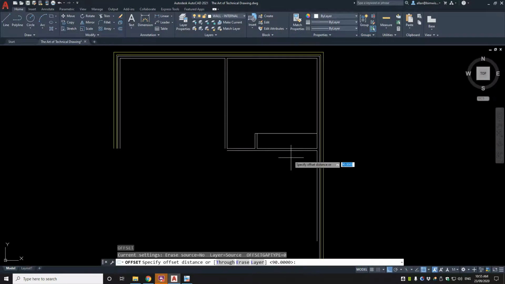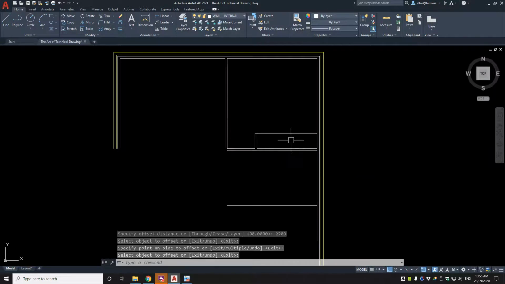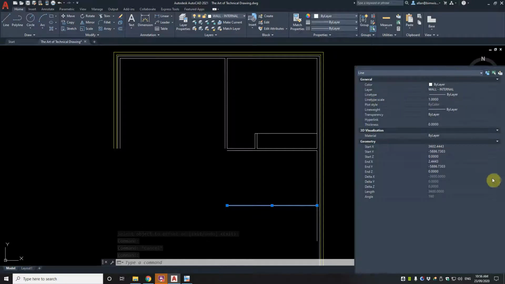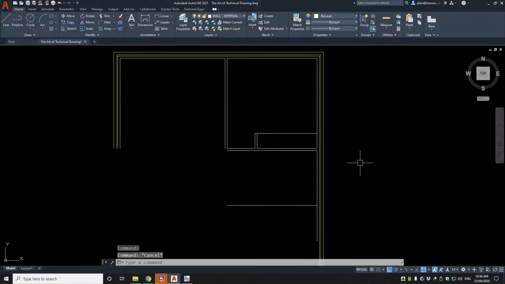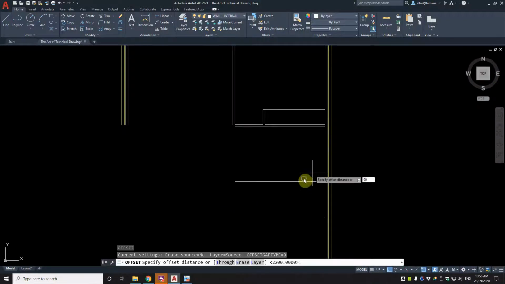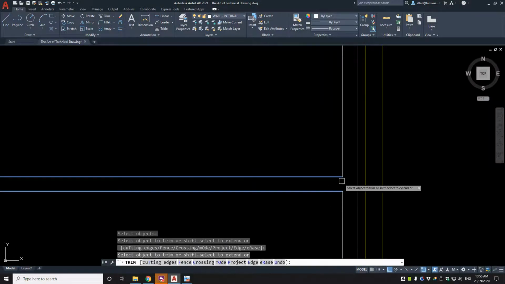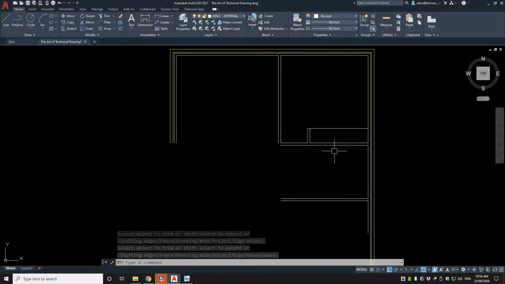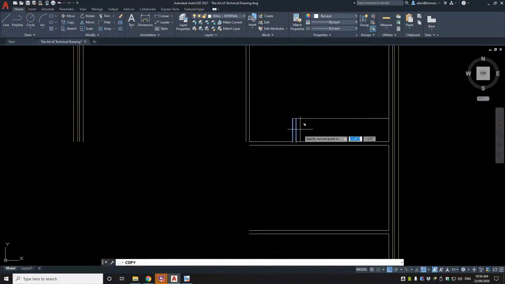So let's offset our line now for the bathroom. It's 2200. Notice when you offset a line too, that line there is wall external layer, and so is that one. That's exactly the same. So that's the beauty of offset, is that you can start just building off one object. So let's offset that 90 now. Let's trim these two lines here. Now with the trim there too, I have to select my trimming edges before I can trim anything. So I'm going to copy those two lines there.